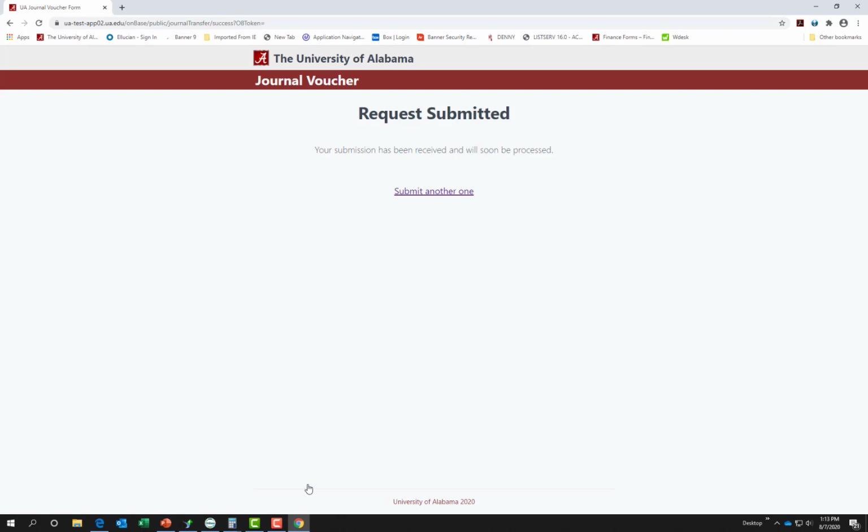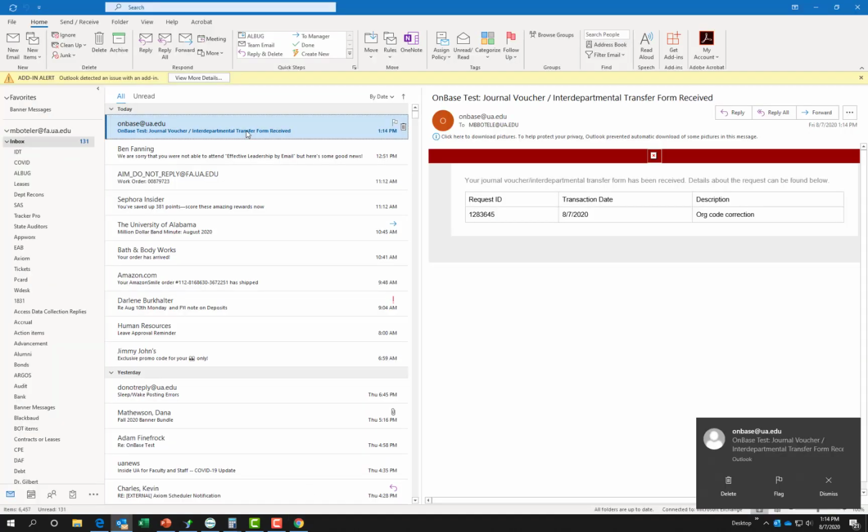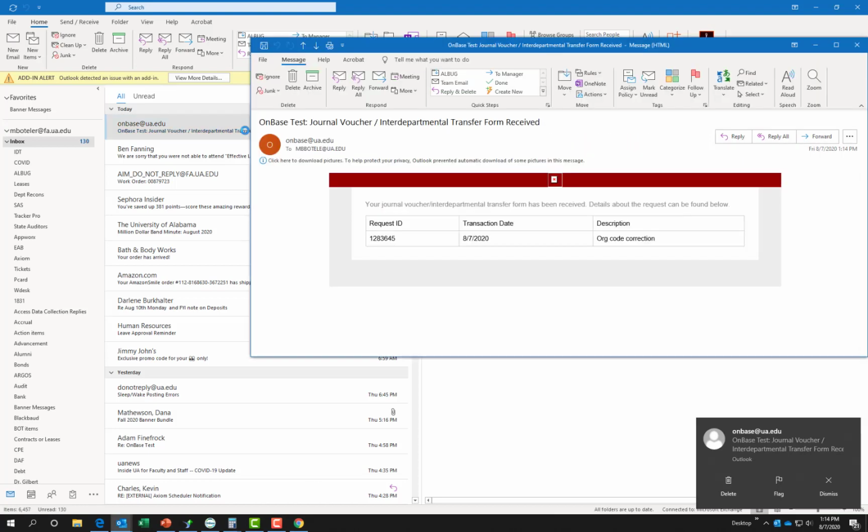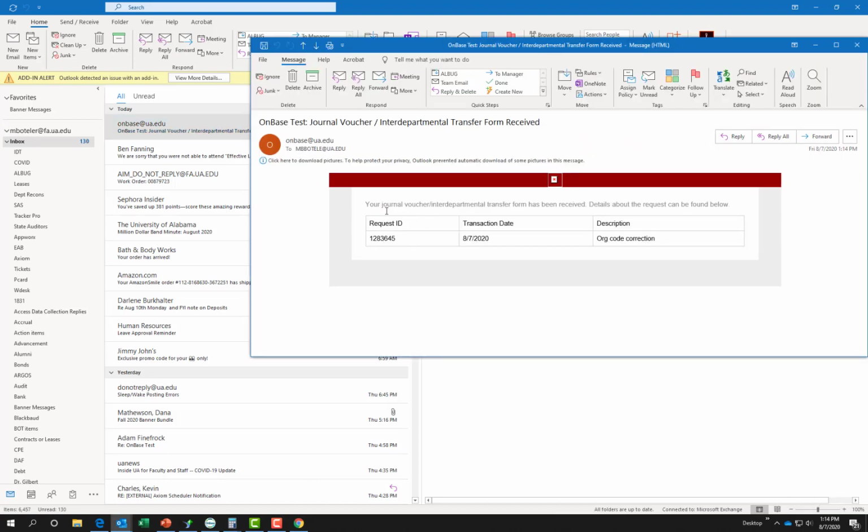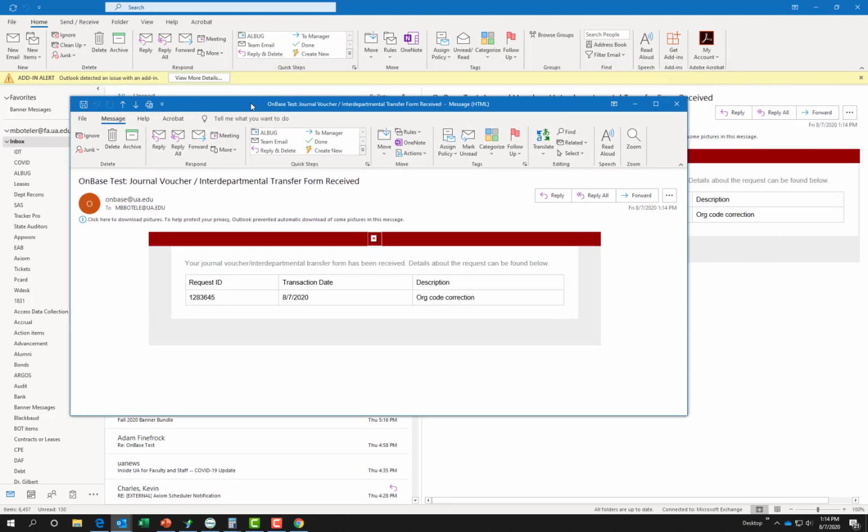Once the form is submitted, you will be directed to a landing page like this one that states that your request has been submitted. Shortly, the preparer will receive an email with the OnBase request ID, the transaction date of the entry, and a description of the entry for your records. The entry will route first to a departmental approver, if required. The departmental approver will receive an email when an entry enters their queue.